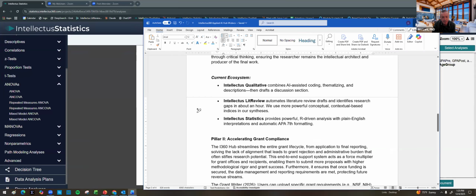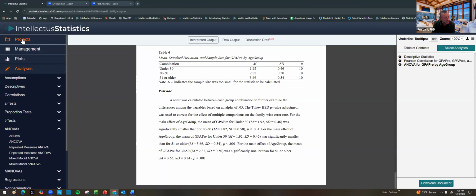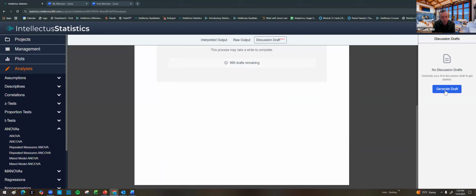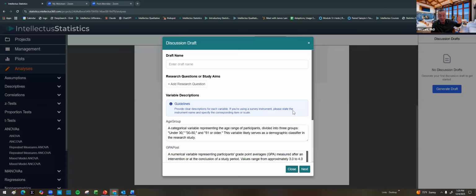Okay. So the other thing I'd like to show is the discussion draft. And in the discussion draft, when you click on generate discussion, it does a quick AI run. So let me just say, the results are all driven by R. So those numbers are precise. That is not AI whatsoever. Okay. However, the discussion chapter is AI.